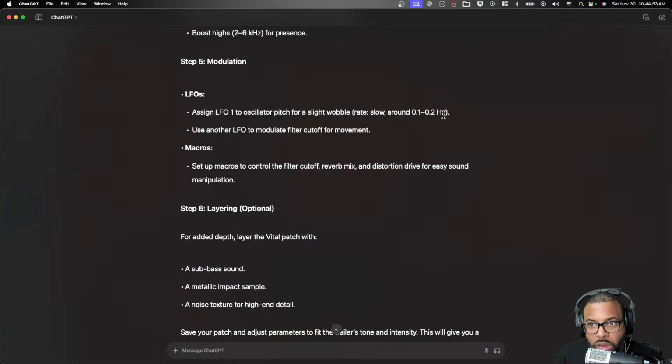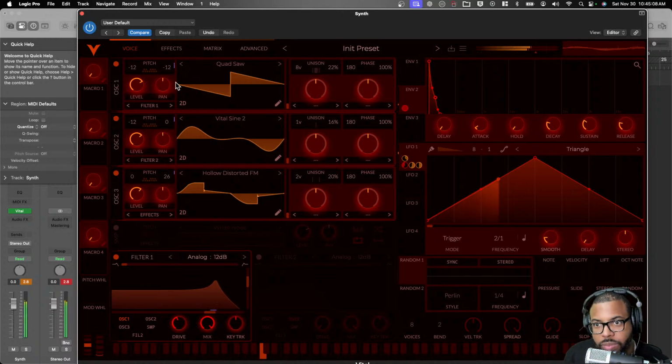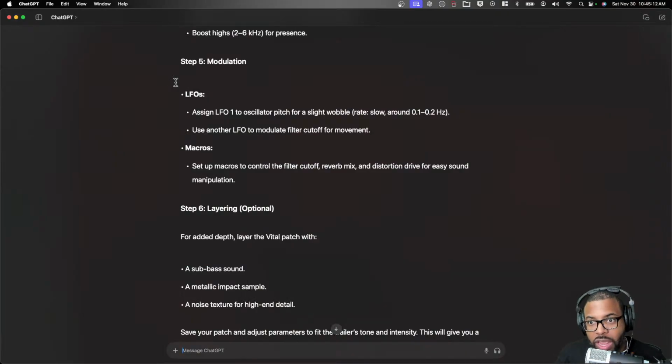Rate slow, around 0.1 to 0.2 hertz. Let's go to trigger mode, sync. We'll leave that alone for now. Again, I'm still learning. So is that doing something? I hear a little bit of things adjusting. And definitely way better than where we started.